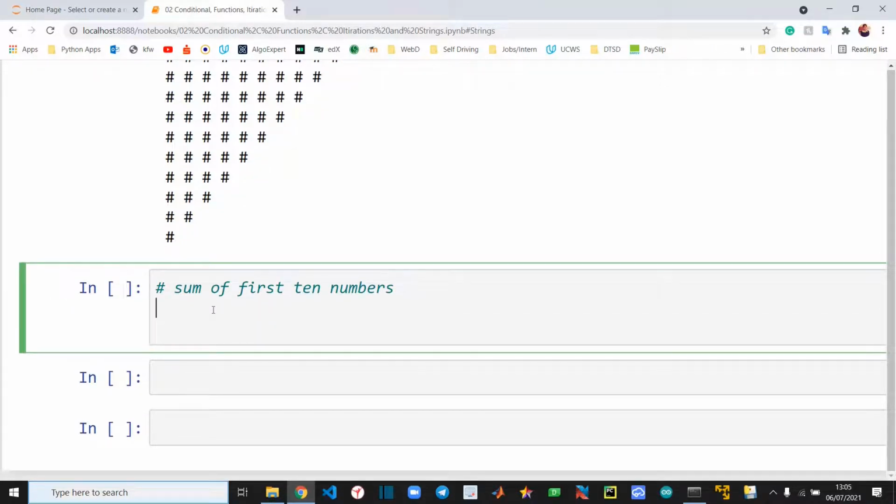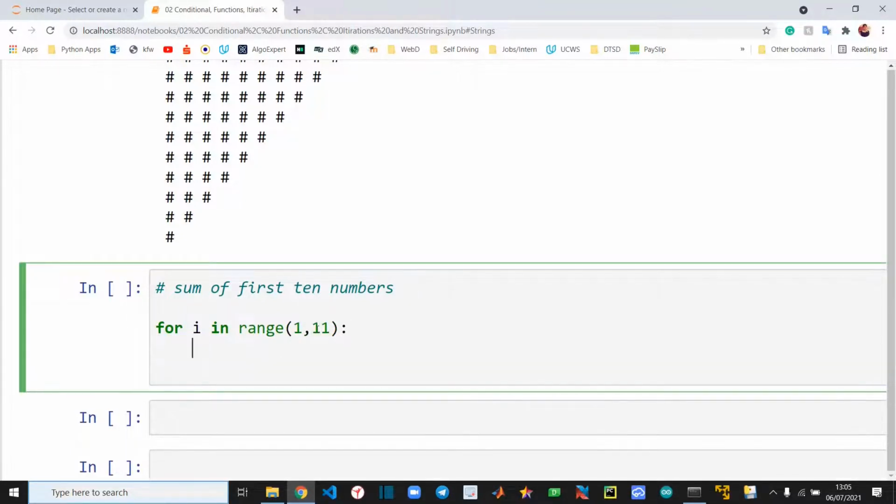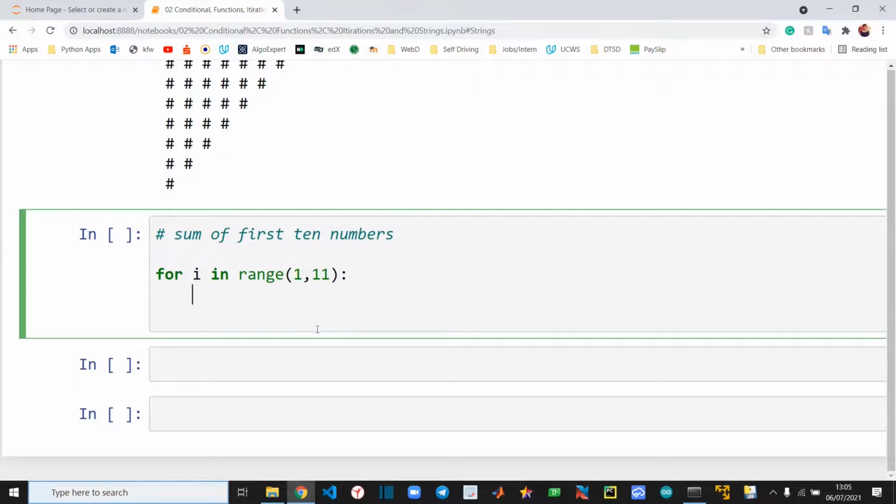Okay, so we'll have to write a for loop: for i in range 1 to 11, because we need 1 2 3 4 5 6 7 8 9 10. First 10 का sum चाहिए हमें. We need the sum of the first 10. So sum.